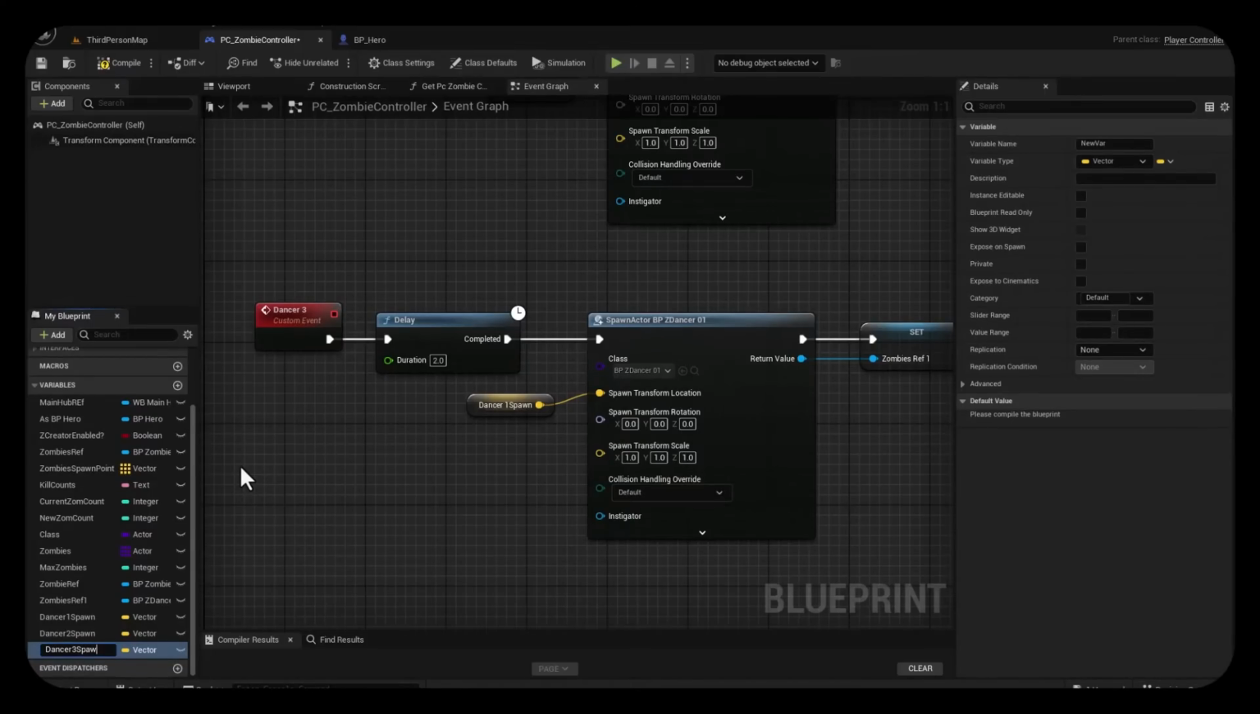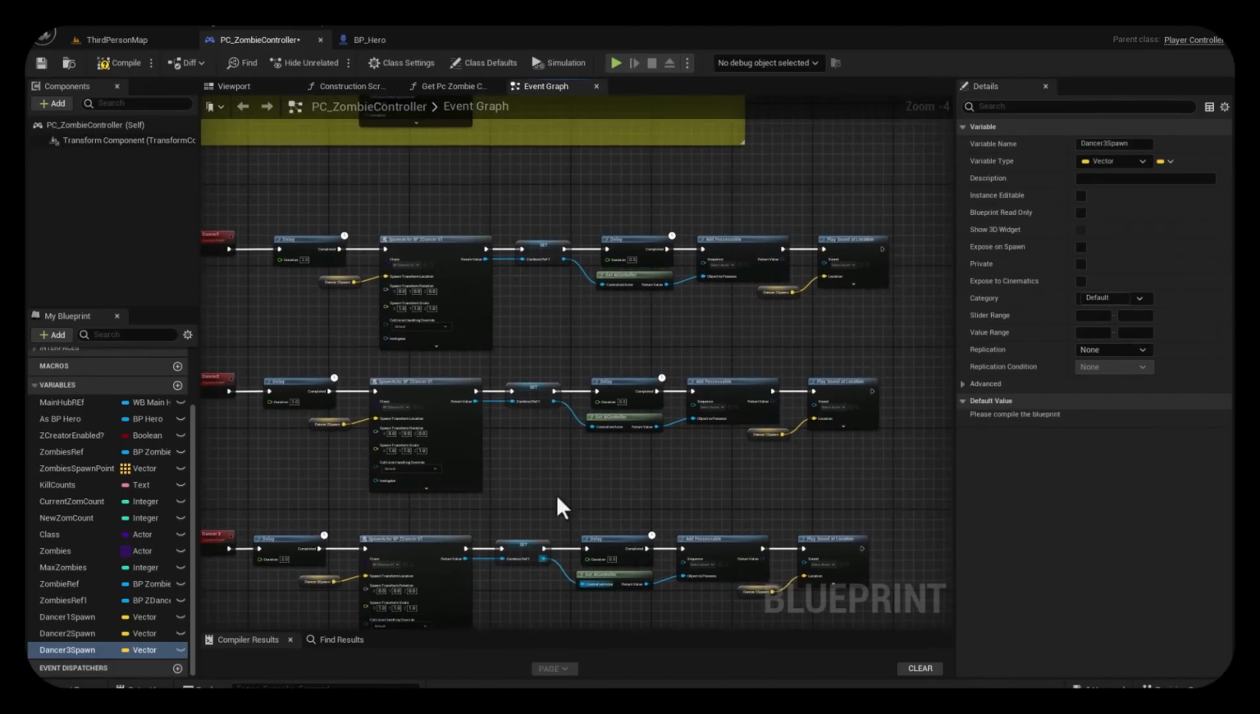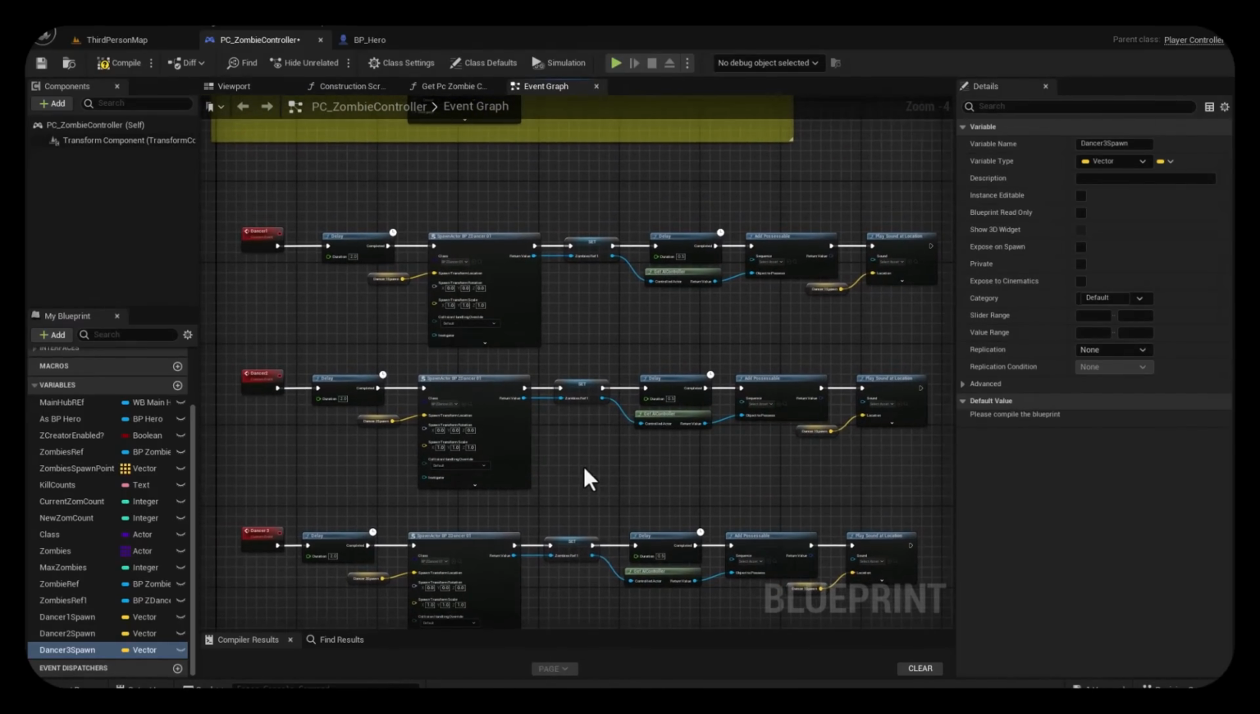Dancer 3 spawn and enter. And then all we're gonna do is left click. Let's see, actually, hold on. Let's scroll back out a little bit. We're just gonna left click and drag and then drop it onto there. Make sure it has the green check mark and it'll replace that particular one. We'll also do that one more time right here. So now all of our dancers have their own spawns.